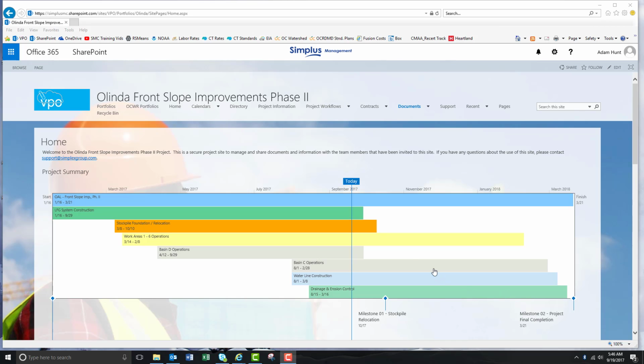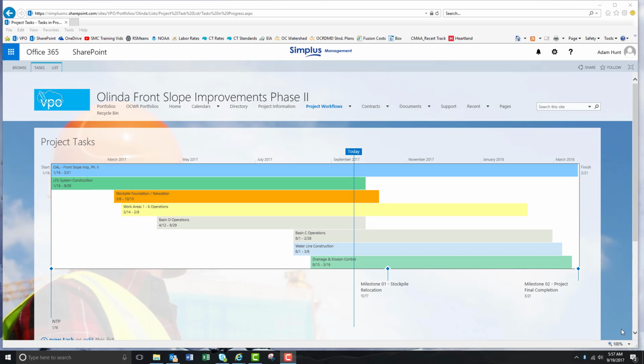And to get to the project tasks, we could go up here to the project workflows tab and just scroll down to project tasks here. So I'm going to show you how we can add, modify, and delete items from our project tasks, which again will show up on our timeline. And then you can modify them to any colors or font or size or anything like that that you prefer.